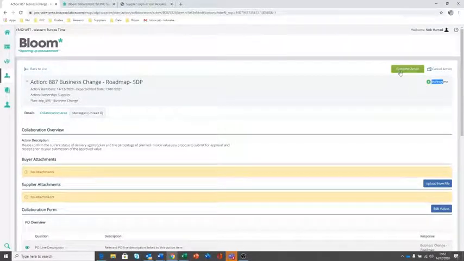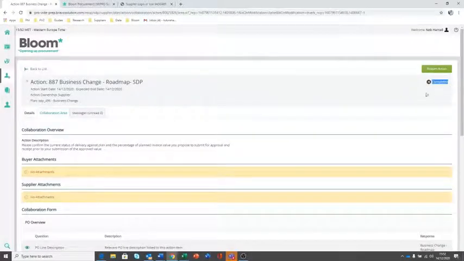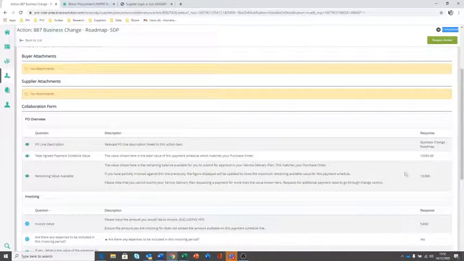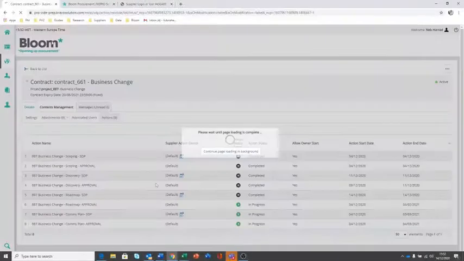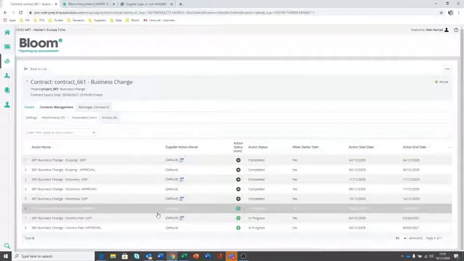So we're currently in progress. Complete the action, input any comments if needed, complete the action, and that has gone to completed. So at that point, a notification will ping to the buyer to go in and review this information, including the invoicing value. If I go back to my plan, you'll see that that has now changed to completed. We are awaiting the approval from the buyer.